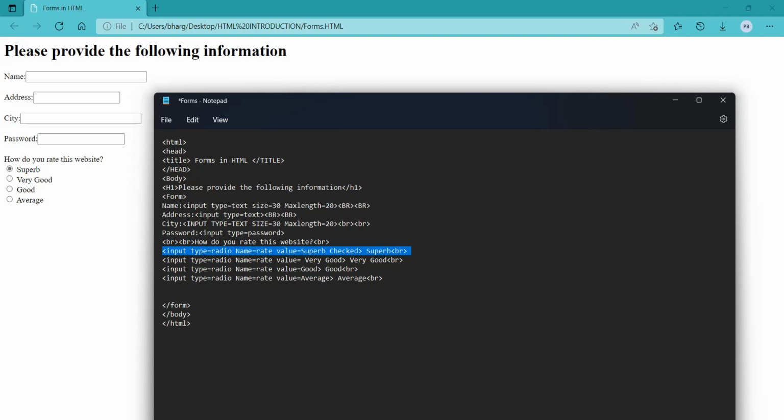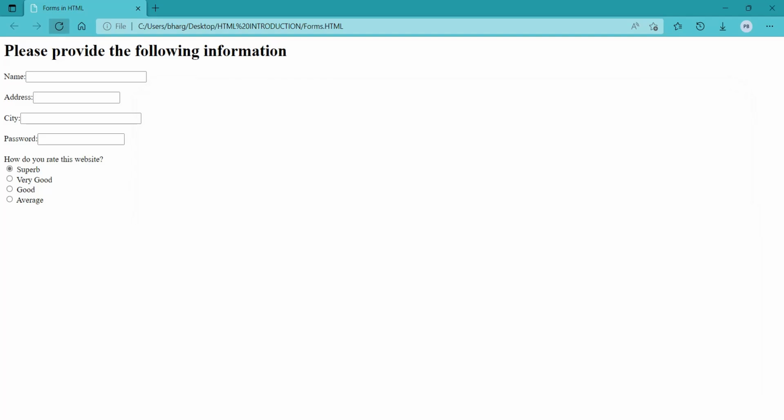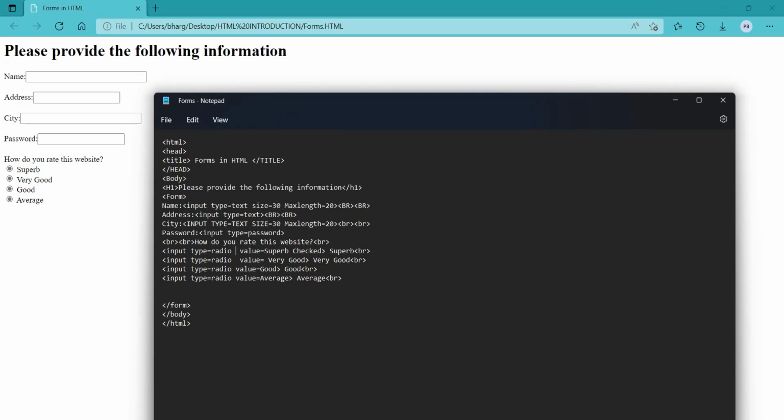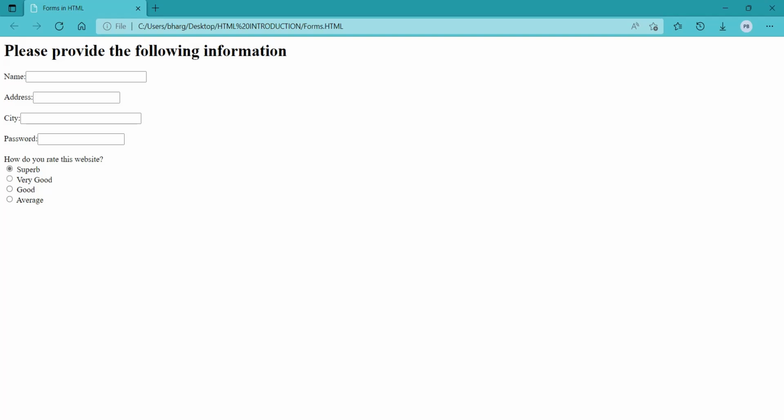So if I remove name is equal to rate, I'll show you what happens. See, now you can select 2, 3, 4, any options. So it is necessary to add name is equal to rate, because if we don't add it, then there is no use of using the radio buttons. The purpose all goes in vain. I save, I refresh. See, now we can select only one option.